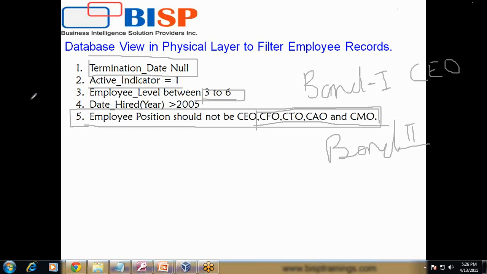In addition to this, we would like to query only employees who have been hired after 2005, because before 2005 we had different HR policies. Therefore the report we are going to build for compensation and benefits is applicable only to employees hired after 2005. This is my business requirement, right? So I'd like to filter out the records before we query.